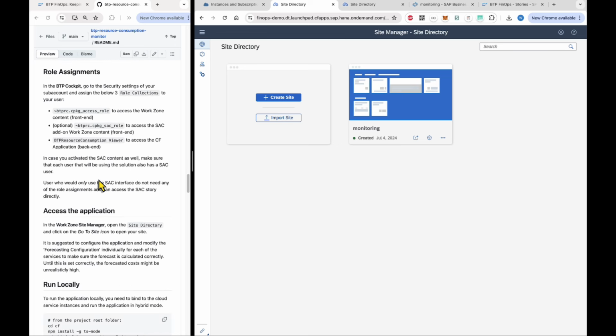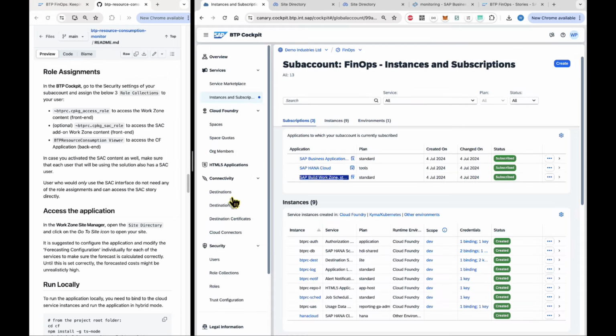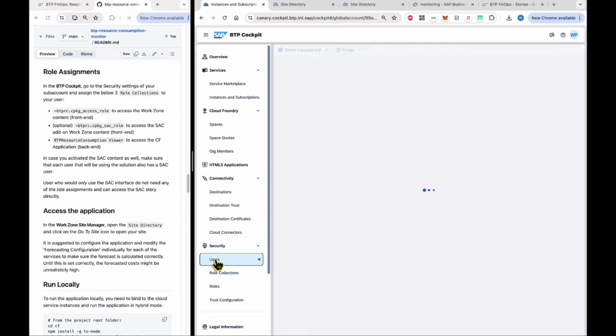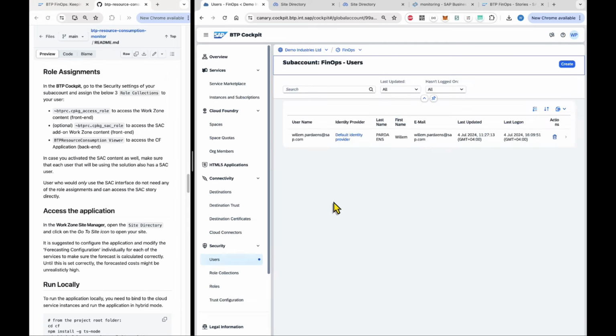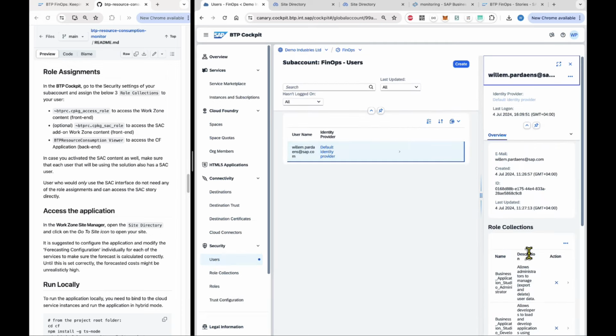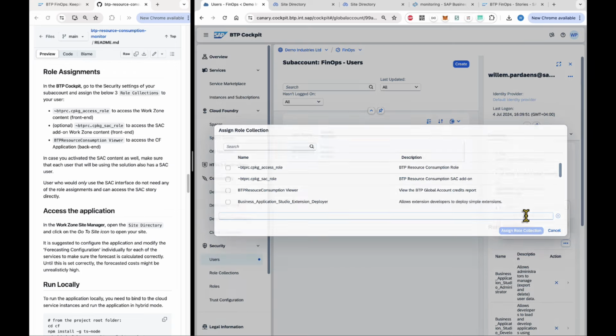So there will be two types of roles we're going to assign, backend roles and front-end roles. So when you head over to the BTP cockpit and you go into the user section on your sub account, you can open your user and click on the three dots to assign role collections. The first two that start with the curly line, these are front-end roles. So the access role is the base role for WorkZone. The SAC role is the SAC content that is again optional. So we have two front-end roles.